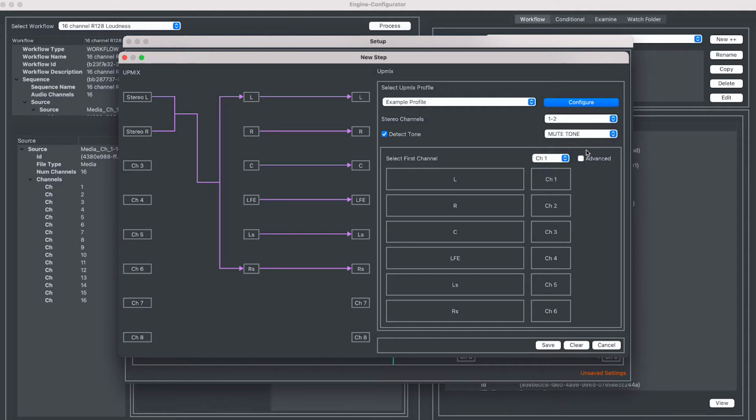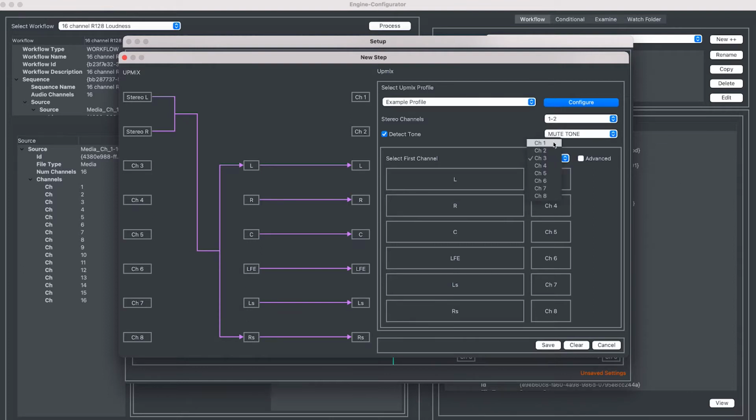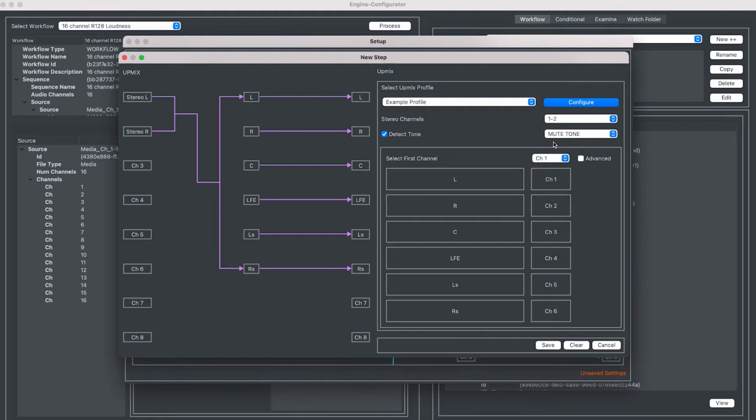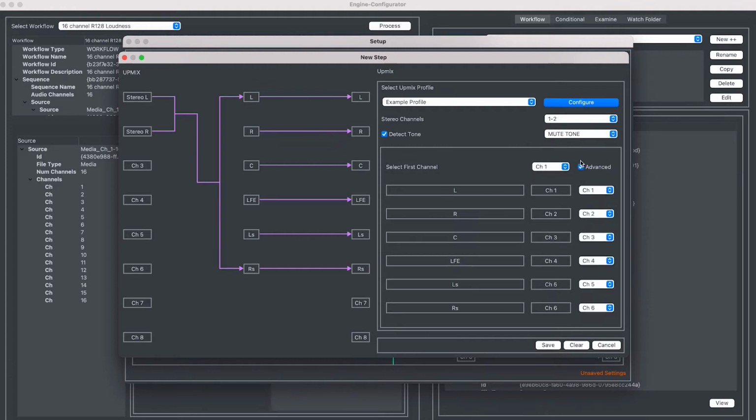The third drop-down window states where we can start our 5.1 mix. And this is pretty self-explanatory, but helpfully the diagram changes as we adjust these settings. For instance, I might want my Upmix to start in channel 3 to allow my stereo file to pass through uninterrupted.